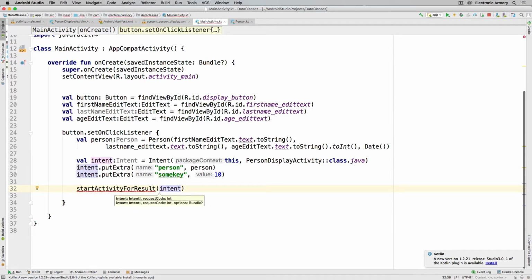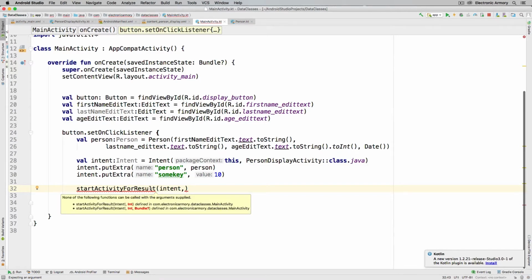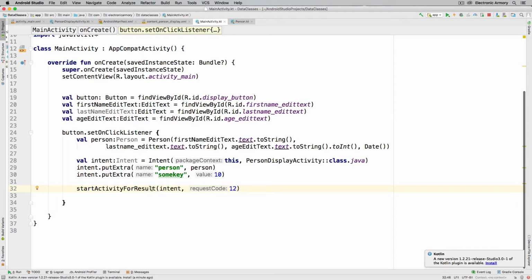The only difference between this version and the version we were just using is it's going to ask us for a request code. This request code is going to let us know who was the calling parent activity, so that when we get the result back, it'll let us know. It's kind of the ID number for who's calling this. So I'm just going to type in a nice number, let's say 12, and we'll use this later.